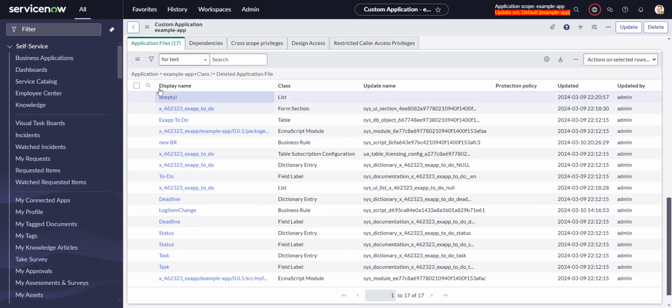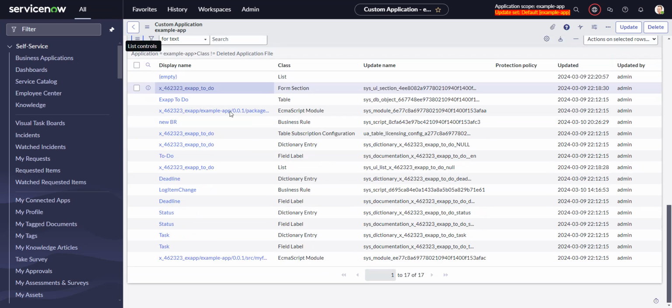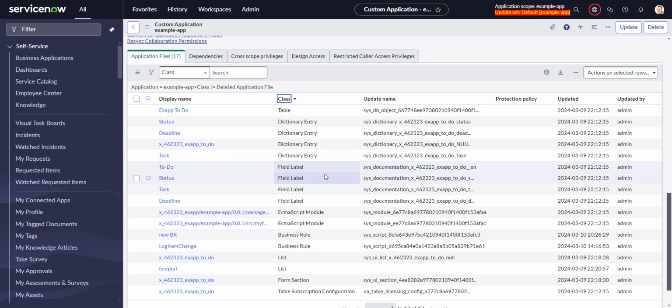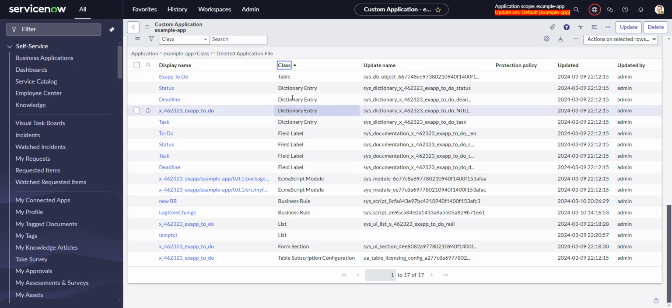and we see these application files here, maybe sort by, it's these files here. So there's 17 of them. Now this won't match up exactly because the ECMAScript modules are not downloaded. Somewhere it tells you that in a few places. These are not downloaded, only the other stuff, like the dictionary entries, the field labels, etc. So all the rest of that stuff.